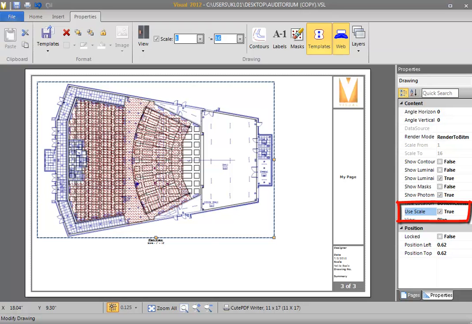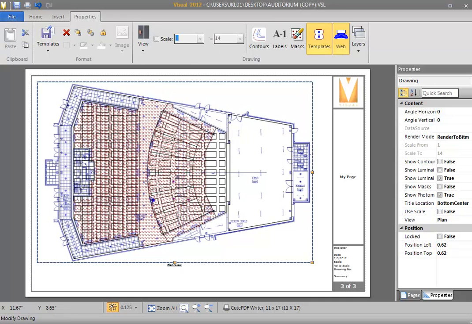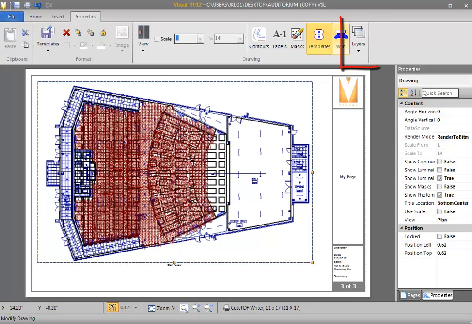With the drawing selected, the ribbon bar will display a Dynamic Properties tab to allow you to edit the related properties of the drawing. If contours, labels, masks, or photometric webs are active in the drawing, you can toggle their visibility by selecting the corresponding buttons. Using the Layers button, you can toggle the visibility of layers.